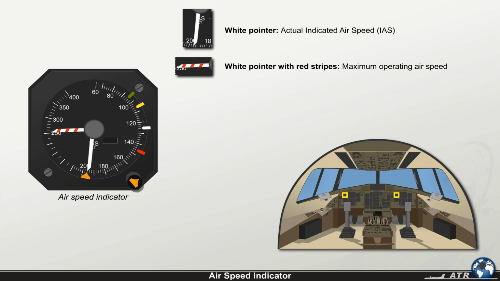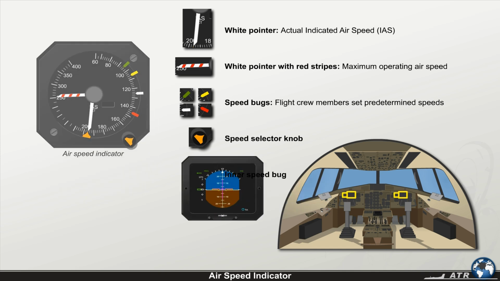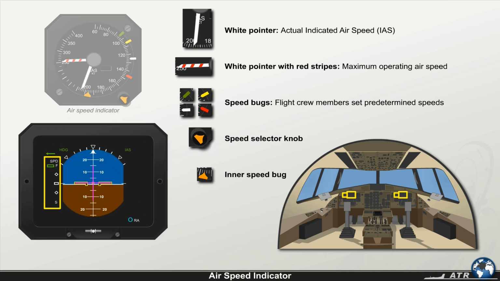Four movable speed bugs in green, yellow, white, and red are installed around the dial, allowing the flight crew members to set predetermined speeds. The speed selector knob allows the selection of the inner speed bug to a desired speed. The speed selected with the inner speed bug provides reference to the fast-slow scale in the respective EADI, Electronic Attitude Director Indicator.